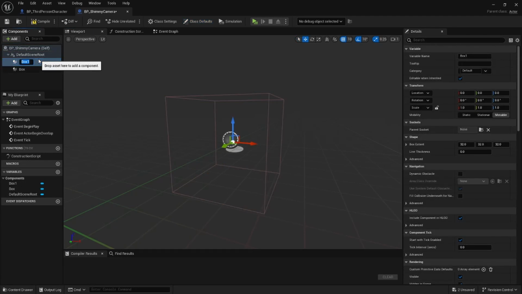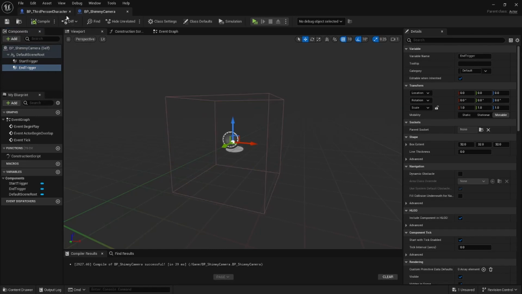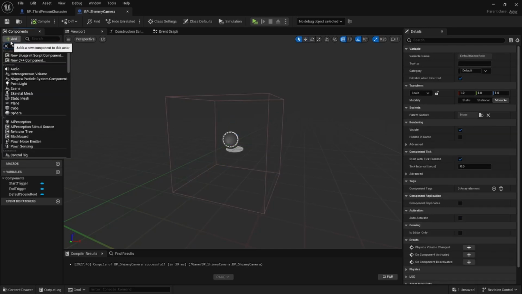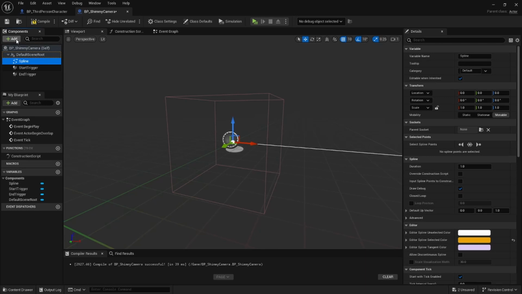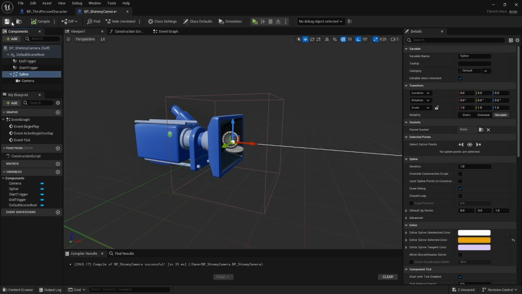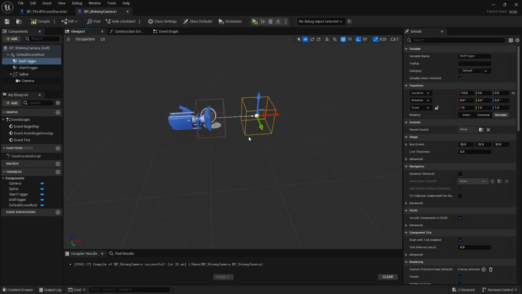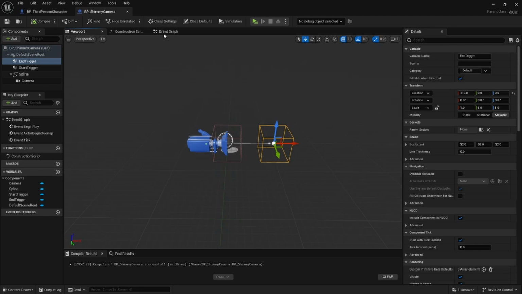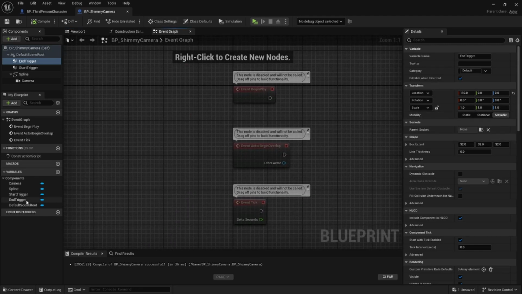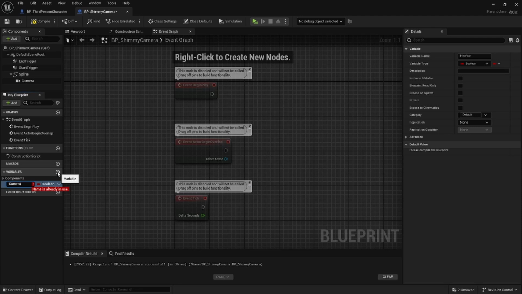We're going to call one start trigger. Call the other end trigger. And then we're going to add a spline. Okay, then we're going to add a camera. There you go. So let's do this. Let's get the end trigger over it, just so it's easier to tell. Right. And then we're going to create some variables now, just so it makes the process a little easier. So first we're going to do camera active as a boolean. We're going to do player.